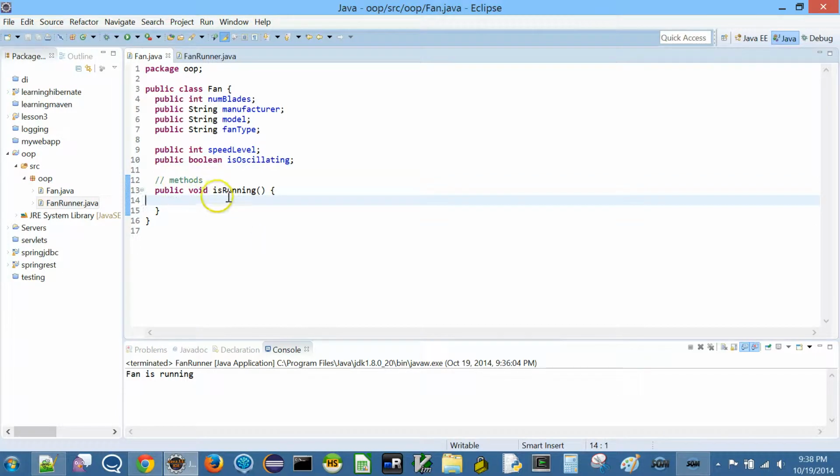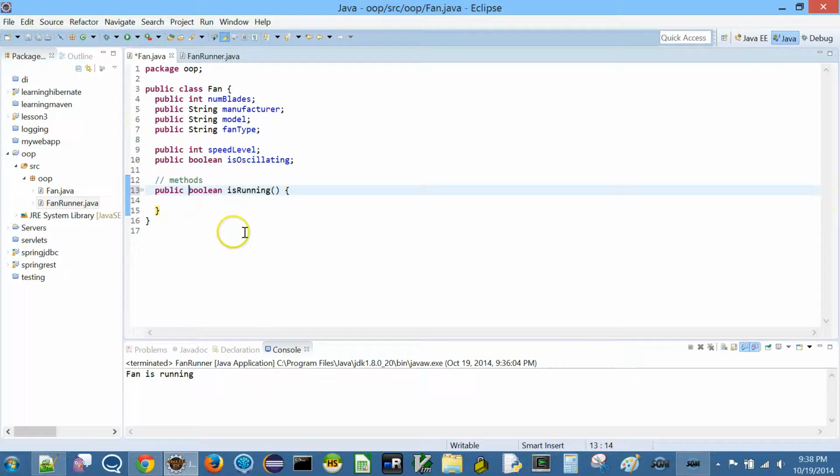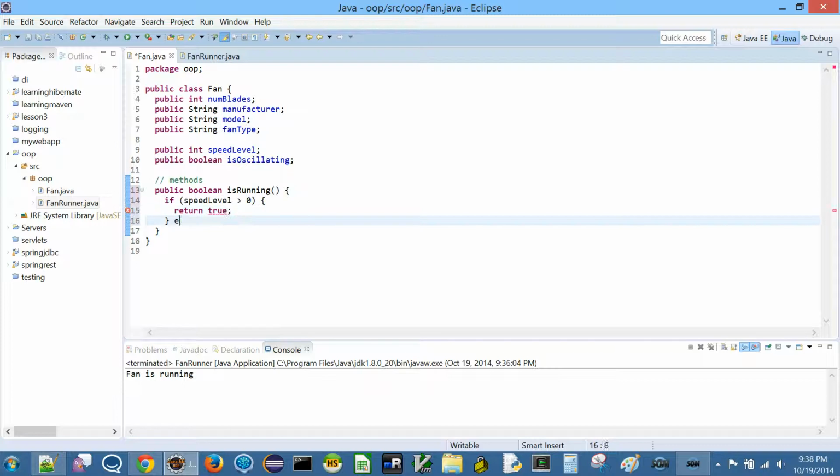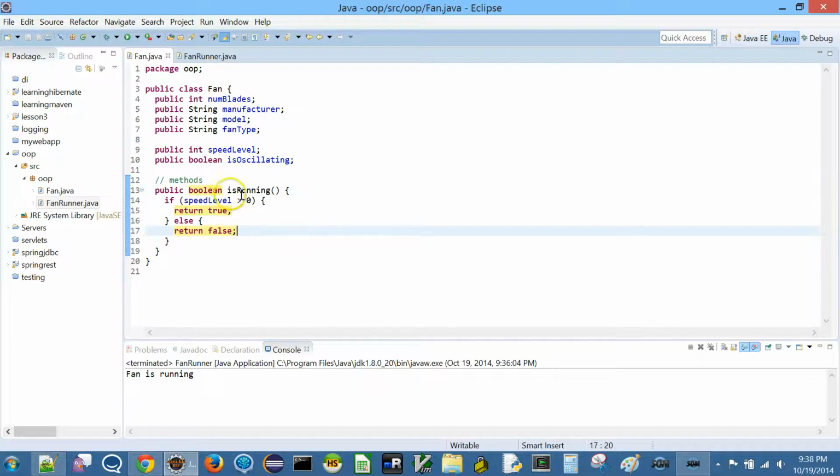But that's not what we want, right? We don't want a void, we want this method to return something. So I'm going to change it back to boolean, if you just press Ctrl Z, it just undid. And here I'm going to say if speed level is greater than 0, I'm going to return true. Else return false. Okay, so is this logic correct? If speed level is going to be greater than 0, I'll say the fan is running, and else return false.